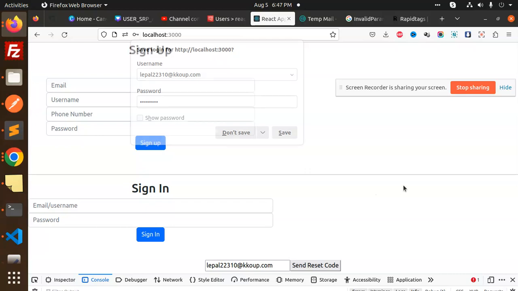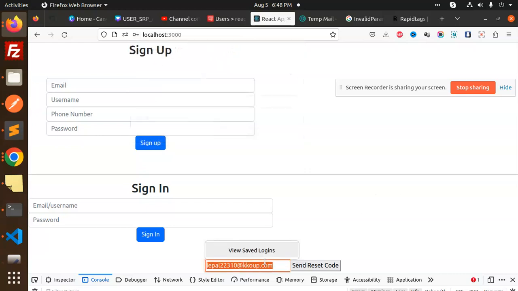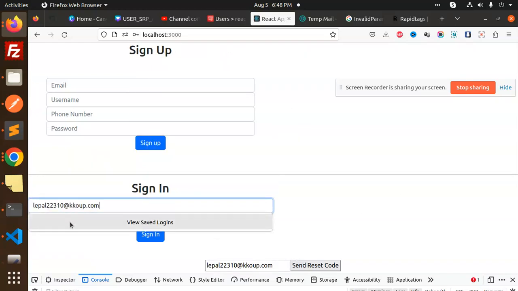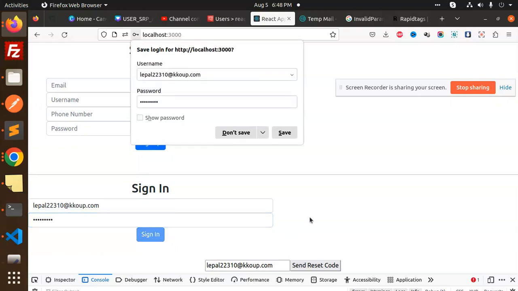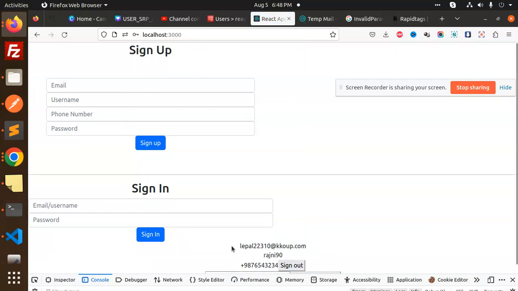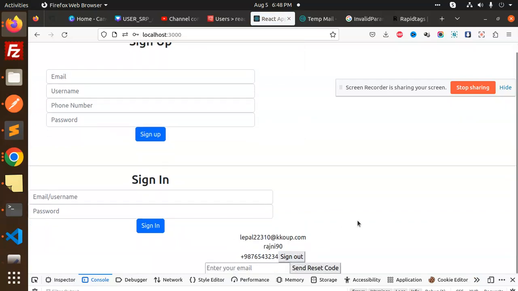It's done. So let's log in with that one. The password is Test@123 with a capital T. Let's try to sign in, and here we go, we are signed in. So this is how we are able to handle forgot password and change the password.